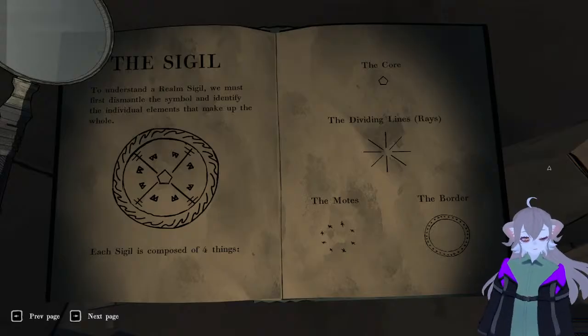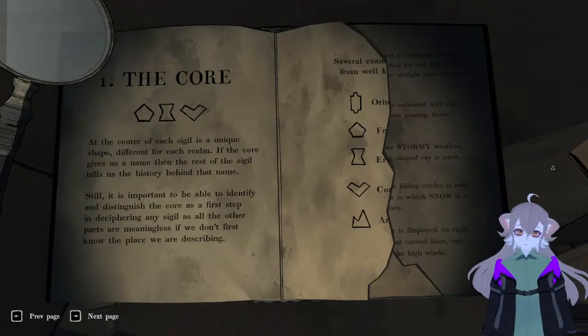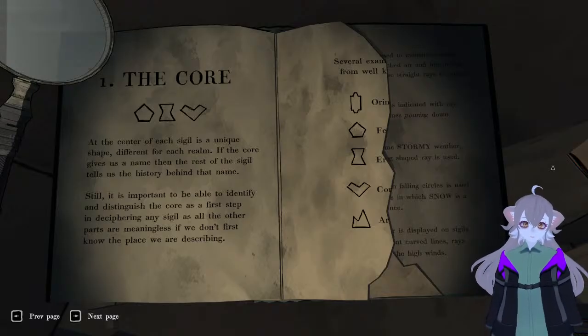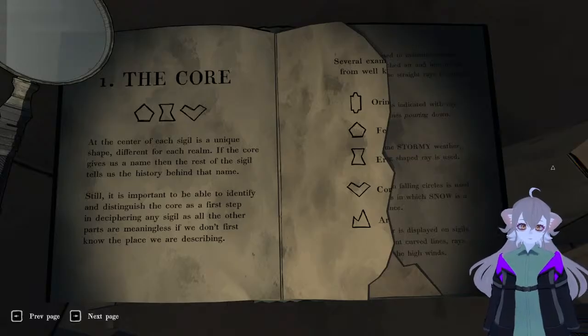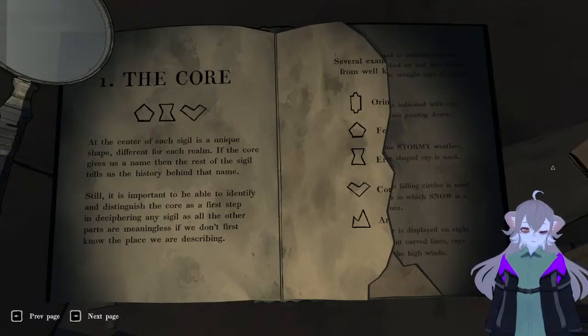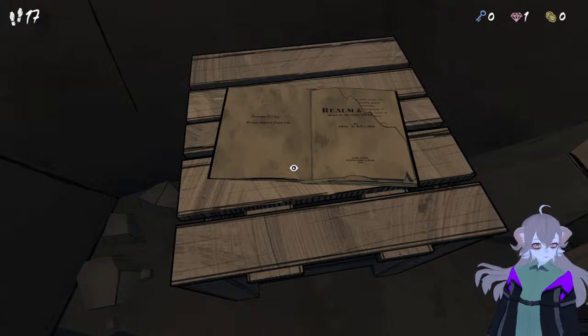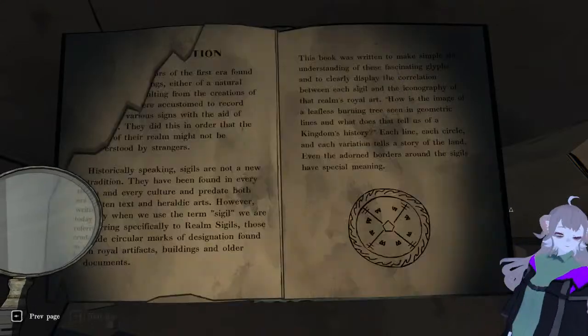This is a place to leave off the game. The core. Oh, the flags from earlier. Oh, I didn't mean to click out.